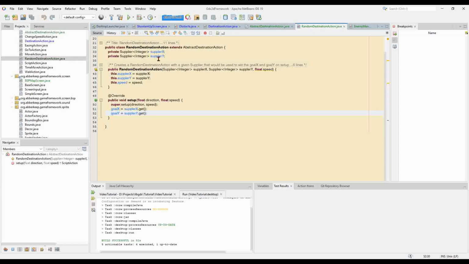So we created a random destination action so that we can set our random locations. And that extends our abstract destination action. And we're going to use a supplier lambda, so that supplier will be able to get a random number. So our constructor takes those two suppliers, x and y, and our speed.